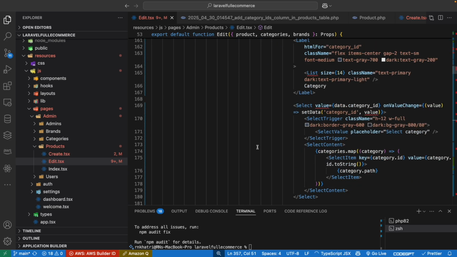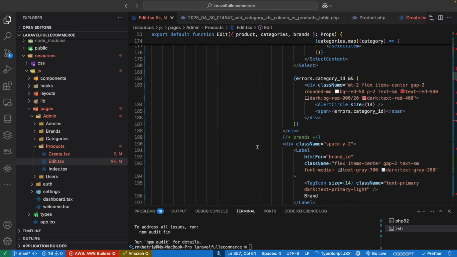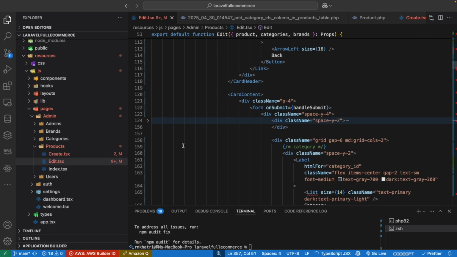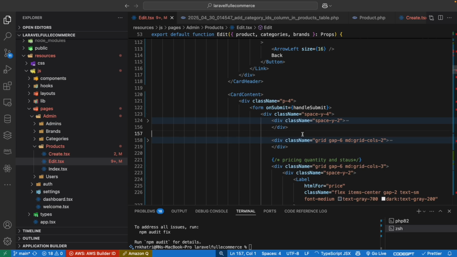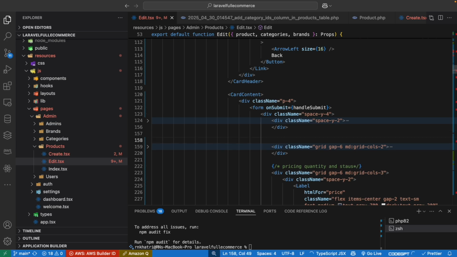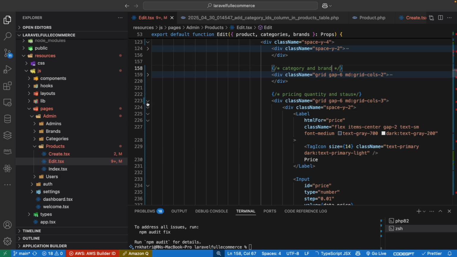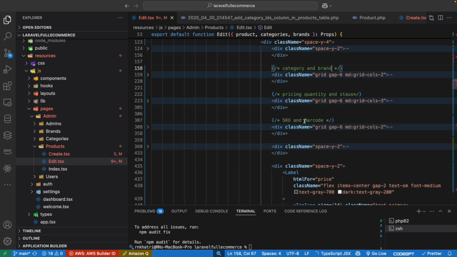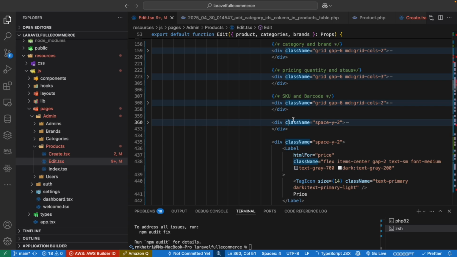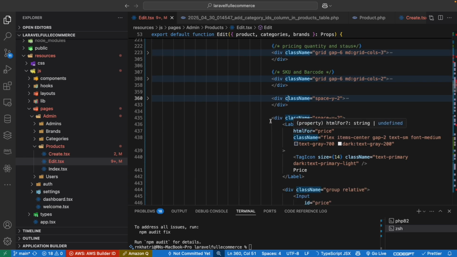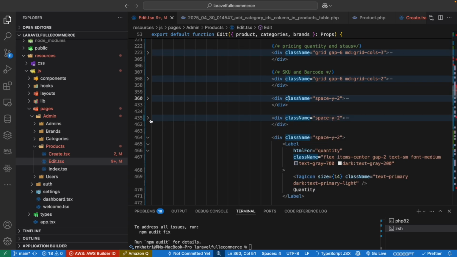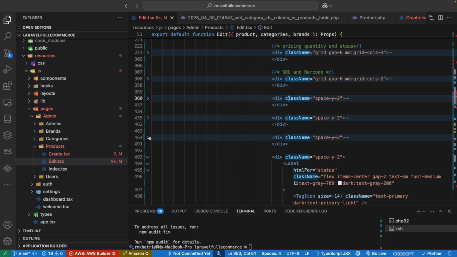We need this category section and brand section, right? This one is for the category section and brand section. And this is a quantity and a price section, and this is a SKU and barcode section. This is for description, and we don't need this one. We don't need it.